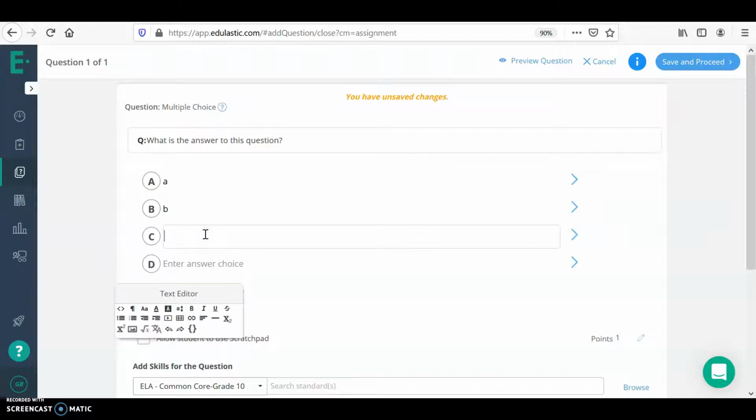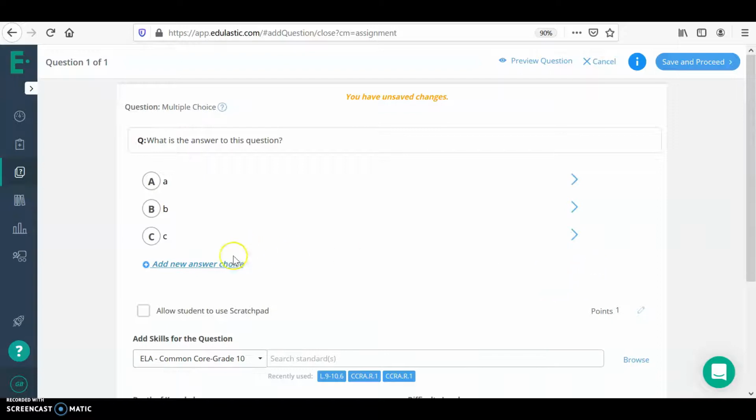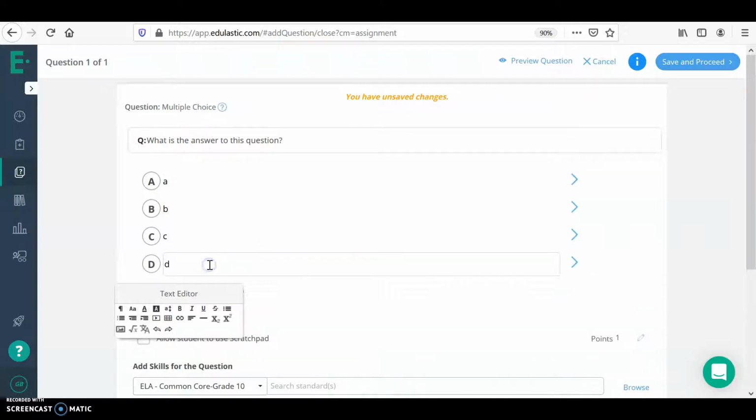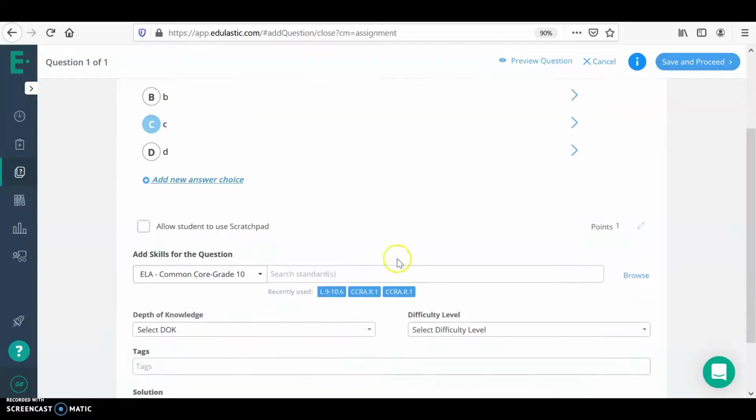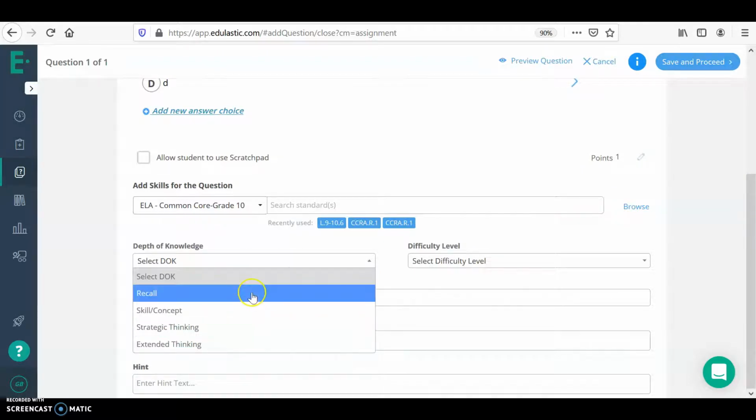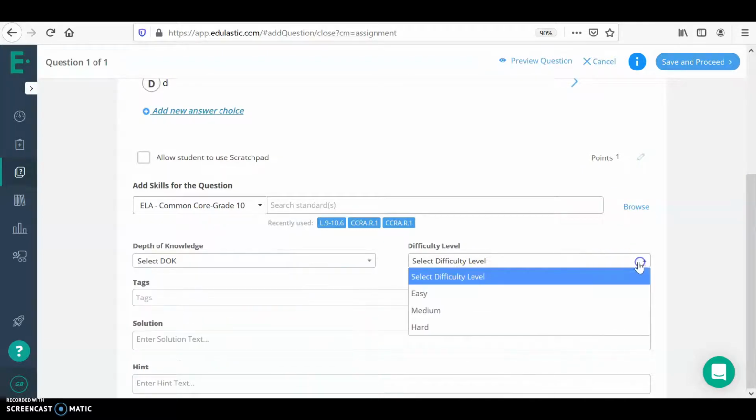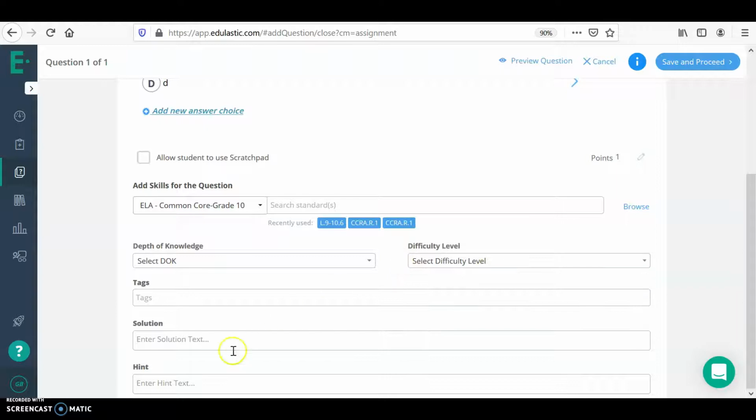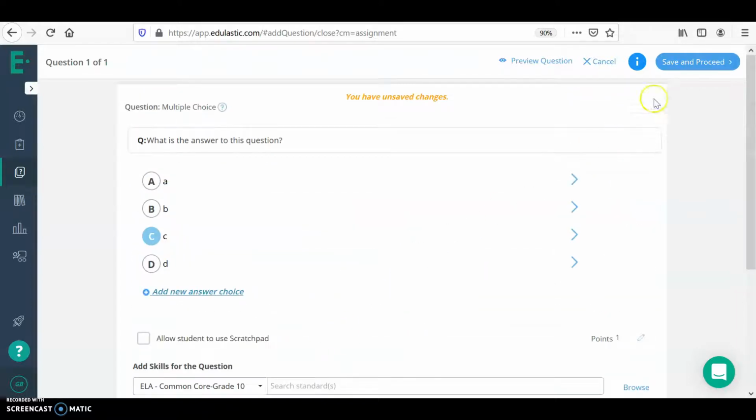Your answers. If you want to delete an answer, you hit this. If you want to add answers, you hit that. You mark the one that is correct. How many points you want. So if you were doing different question points, you can do the standards if you want. Depth of knowledge, a skill level. If you want to give a hint, and when you're all set, you hit save and proceed.